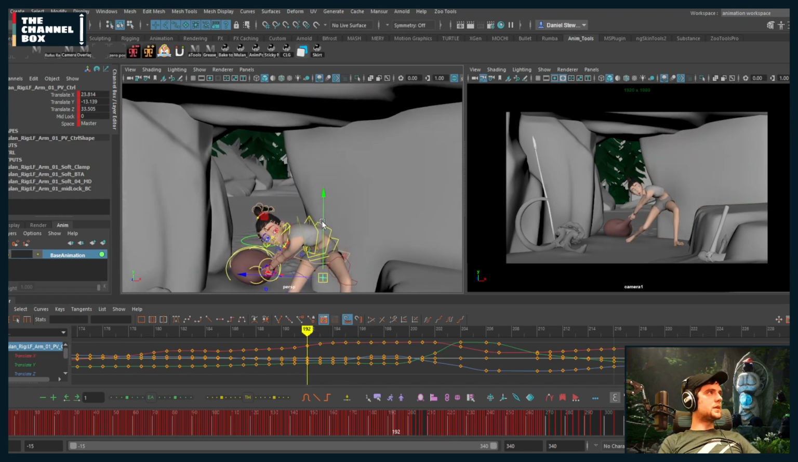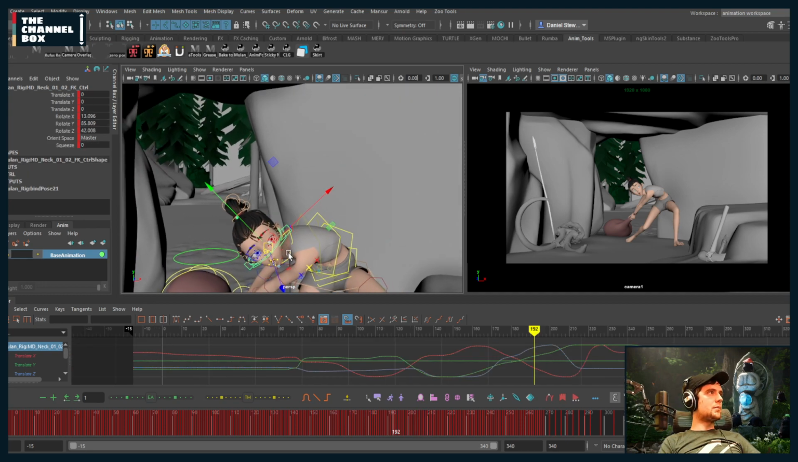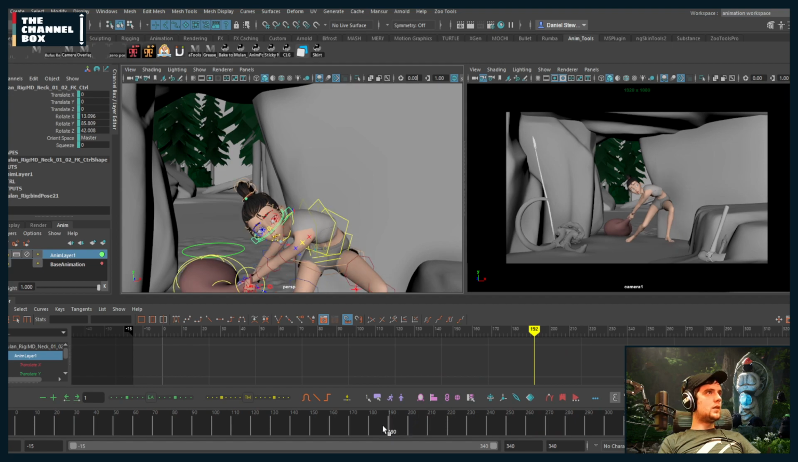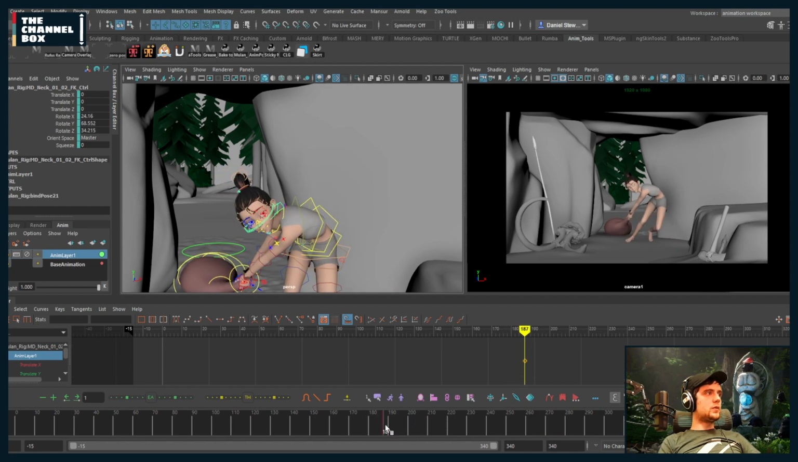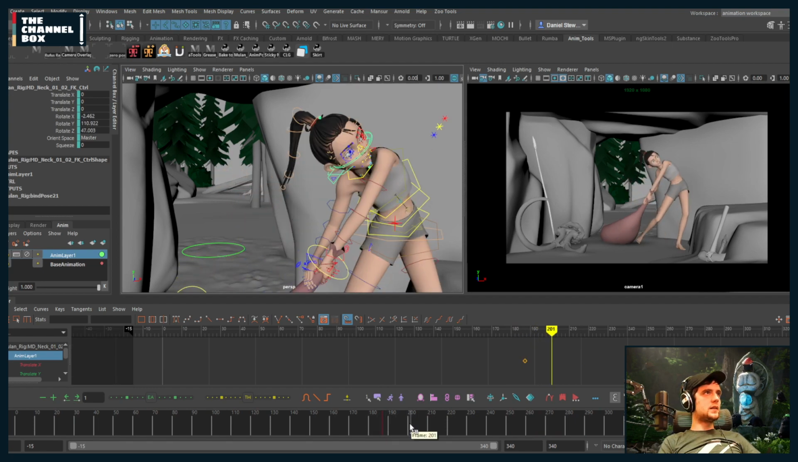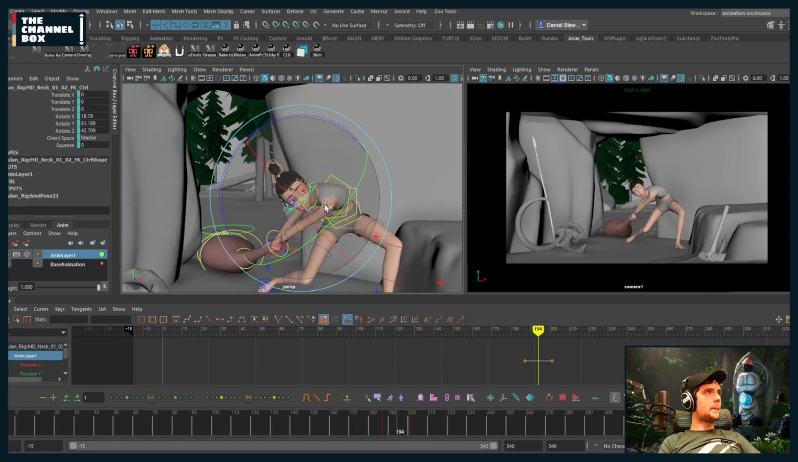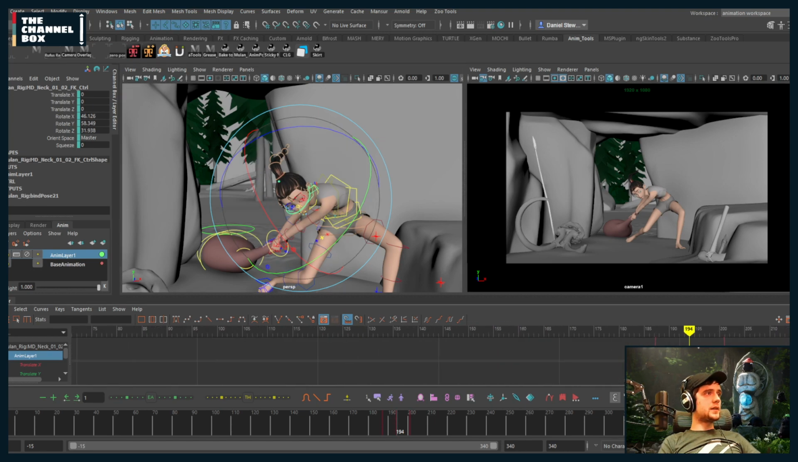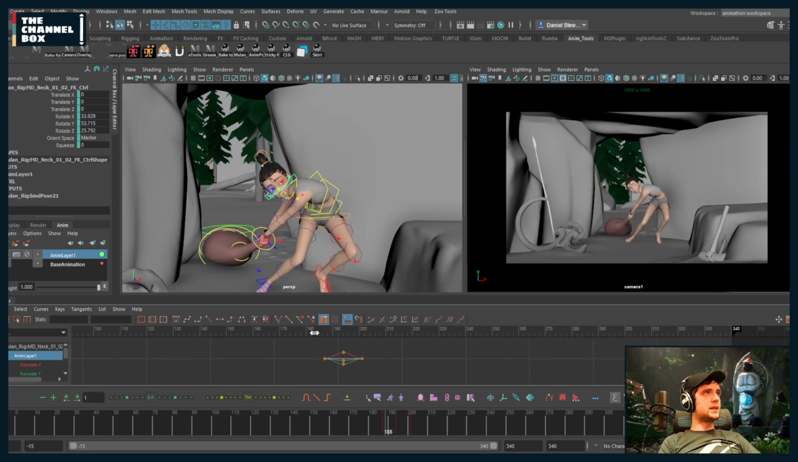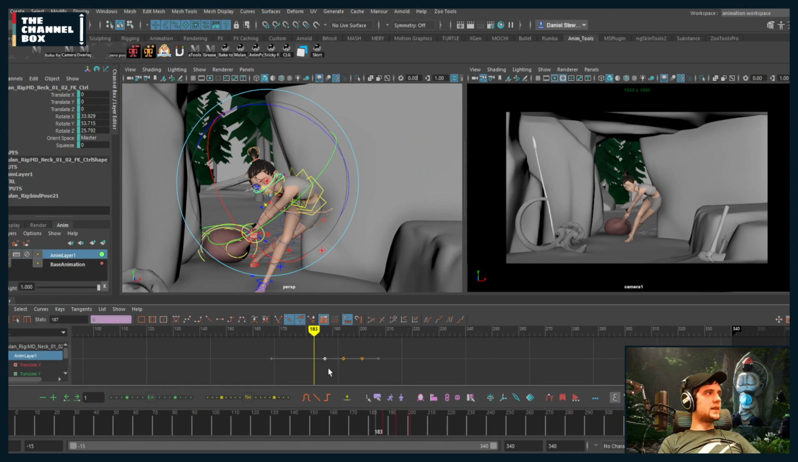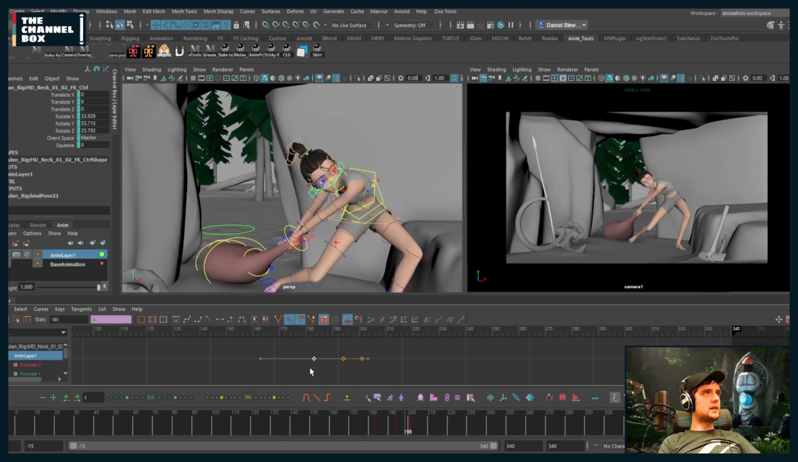I'm gonna try something really quick. I think it might be nice to get a little head antic as she starts to pull, but I'm gonna see. So let's see how this reads. And again, animation layers are the bomb. They're the best because it allows you to try things like this.